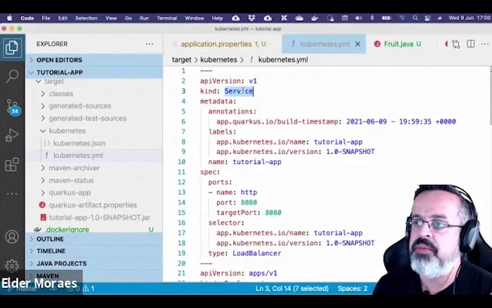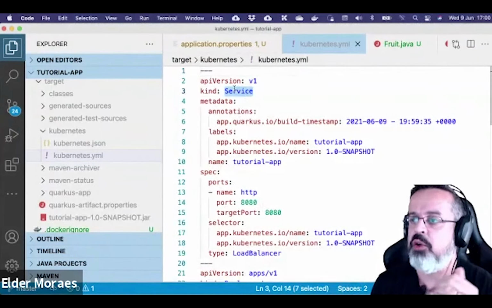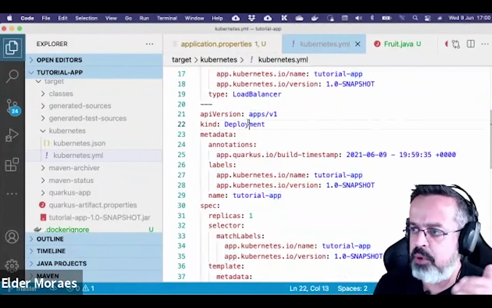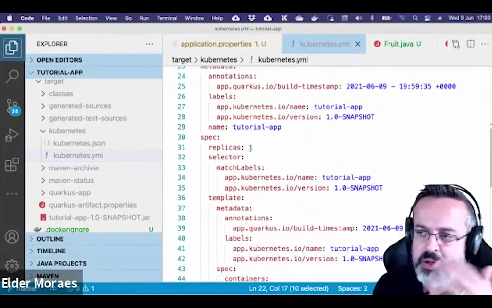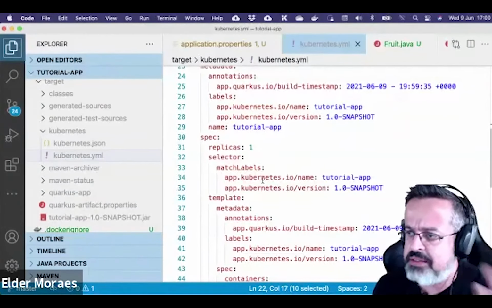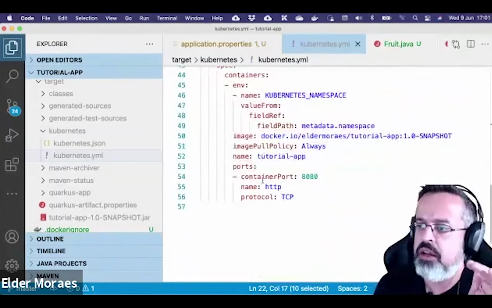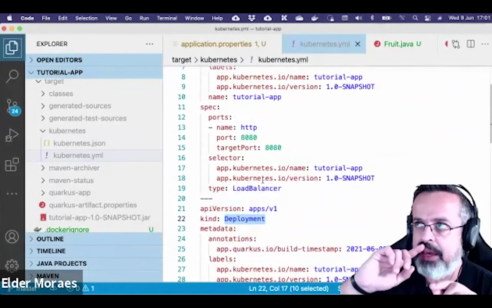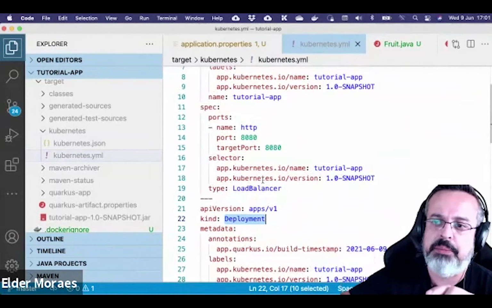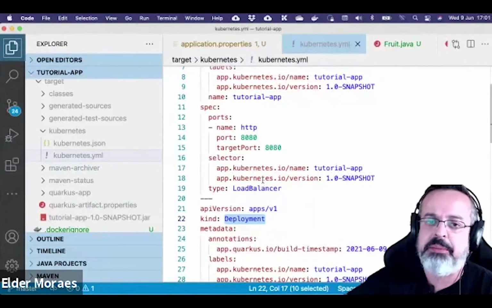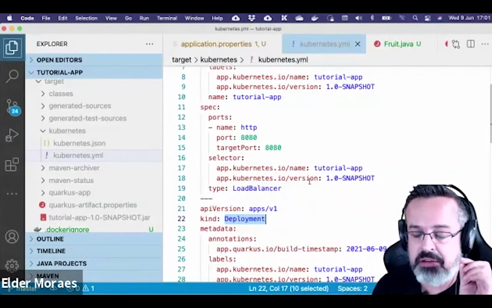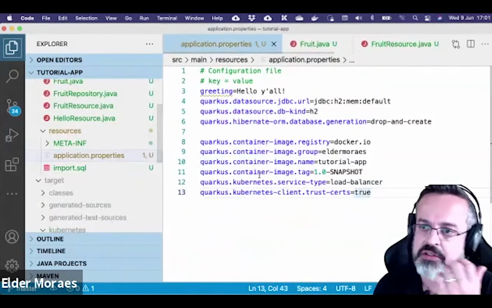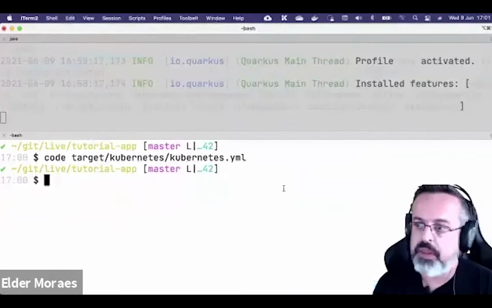Okay, so I have here the whole YAML file with the service, the name of the application, the ports, everything, the deployment, the amount of replicas, because of course you could customize everything, but this is the full way of doing it. Okay, and in a few minutes I will add health check probes to this application. And once I package this application again, the REST endpoints for this health check will also be added to this file. Okay, so this will really make your life easy.